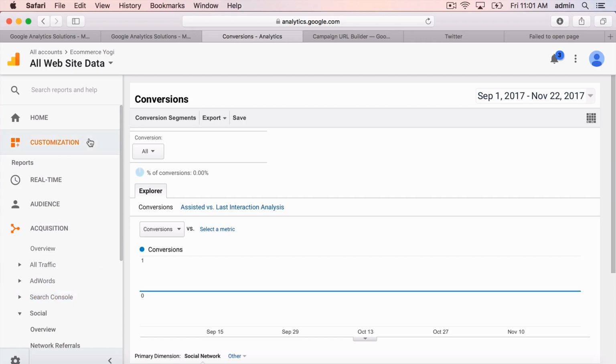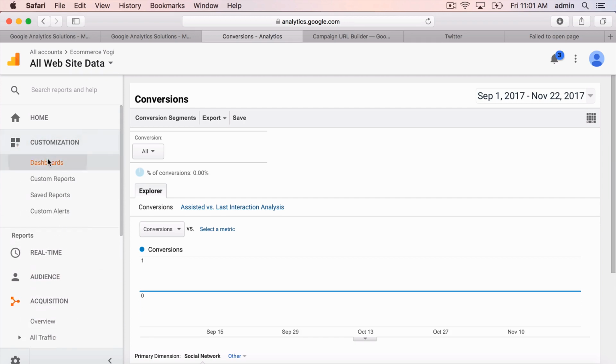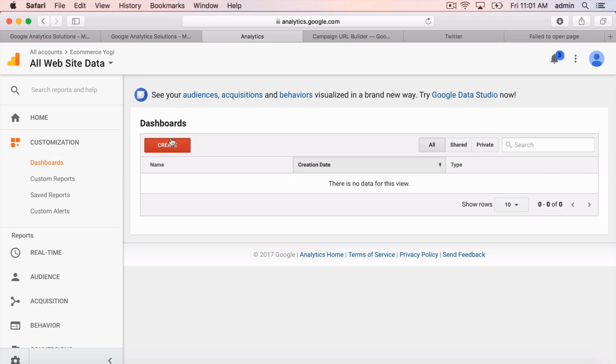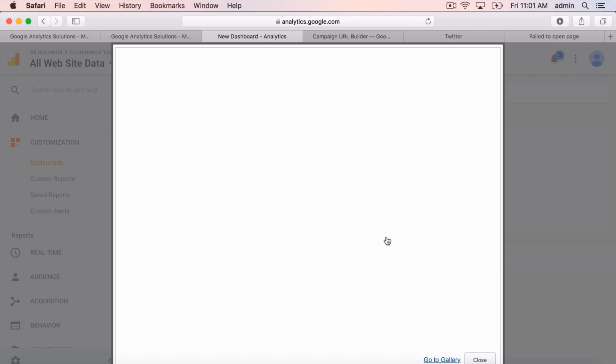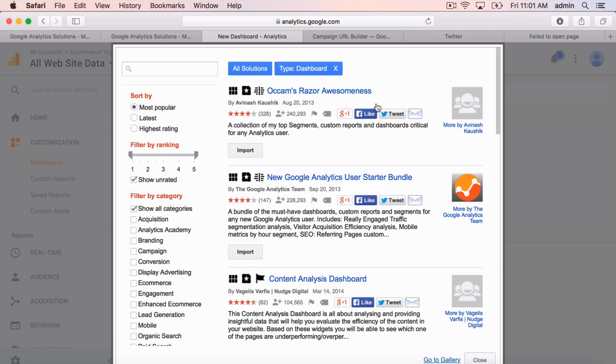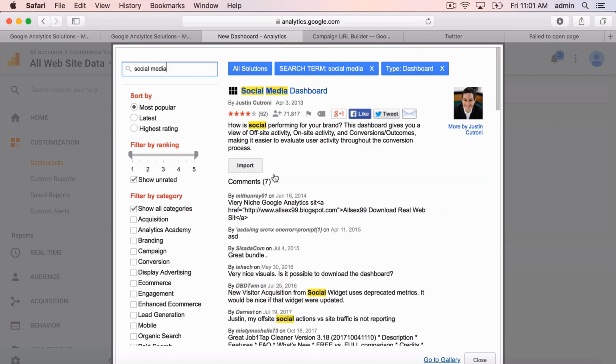And for that, what we'll do is we'll go to customization, dashboards, create a dashboard, import from gallery, and click social media, and I will install this particular dashboard by Justin Cutroni. This guy is a smart guy. He has a blog. Just check out his blog, Justin Cutroni, if you really want to master analytics. This is one of his good resources on Google Analytics. I'll click on import.